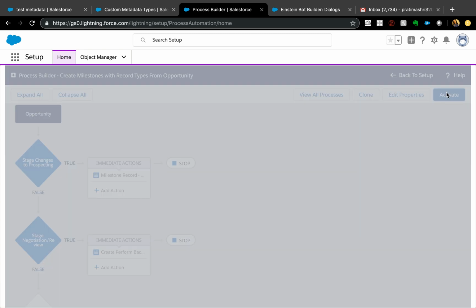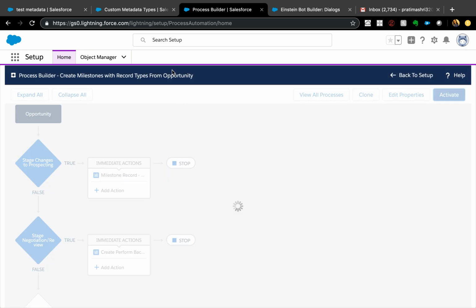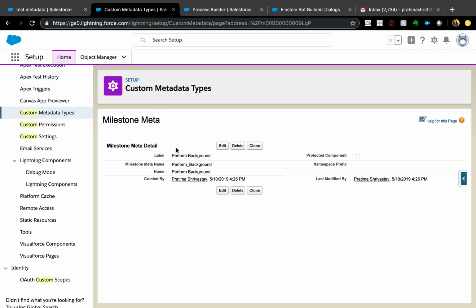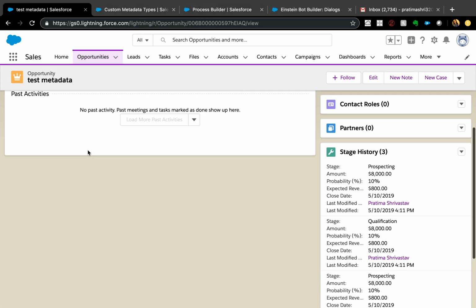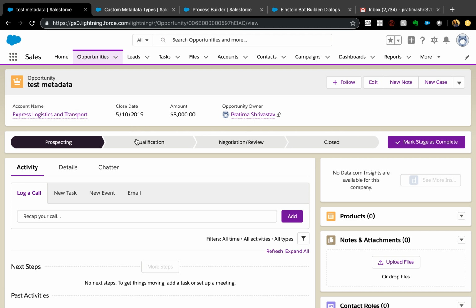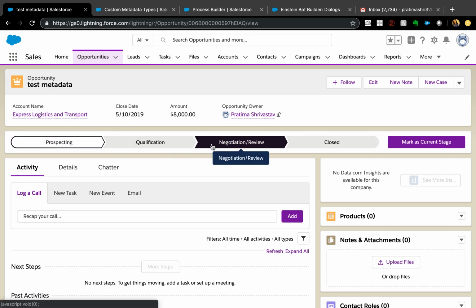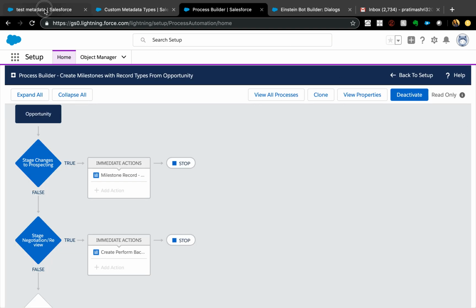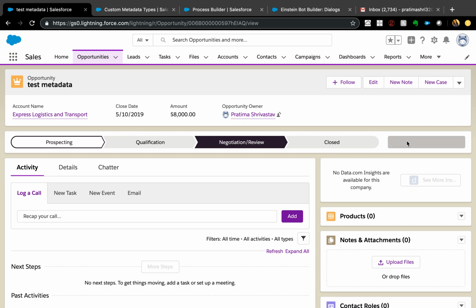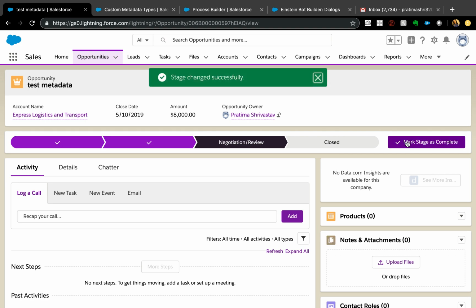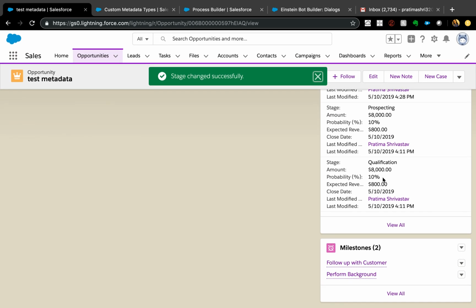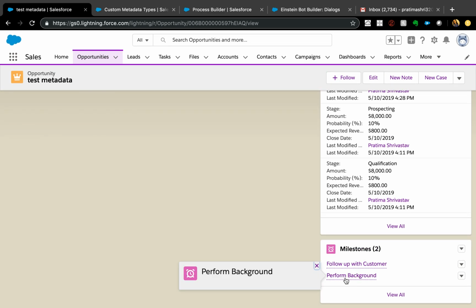All right, let's activate it and take a quick look. I'm in this opportunity. I'm just going to switch to Negotiation and Review directly and mark it as the current stage. Make sure we have that active. Great. Now we should have a milestone of that name that we just created. So there you go, we have a perform background check milestone.